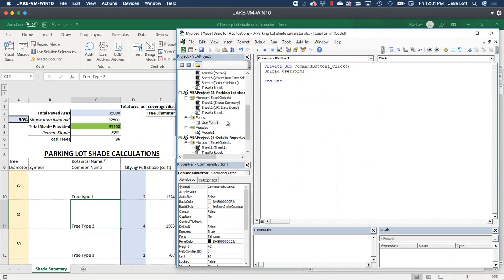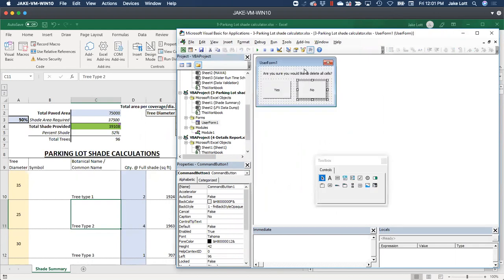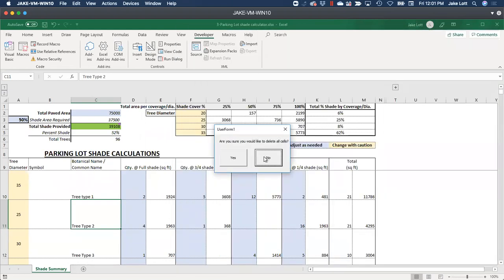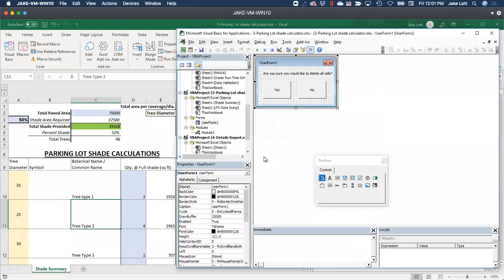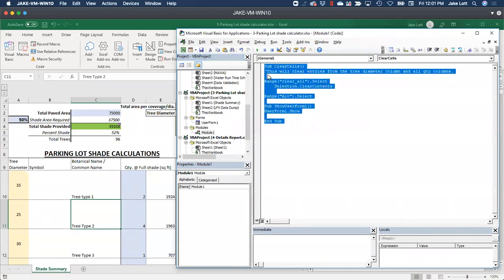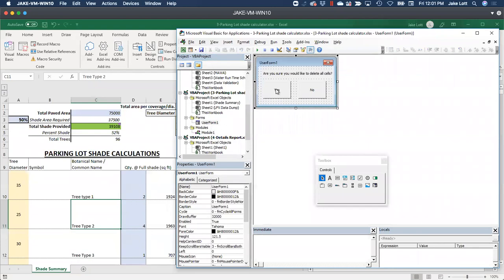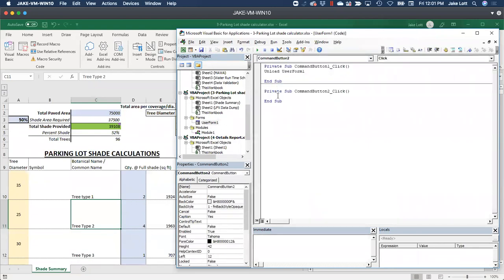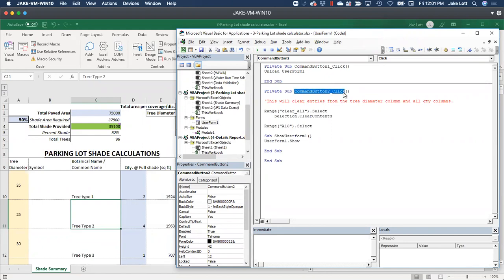So now we can practice and we can go back to our double click user form and we can say play, and no should just close out, which it did. That's great. But now I want to assign this macro to this button. If I say yes, I want that stuff to run. So we're going to go ahead and get rid of this. And let's just call this clear cells.